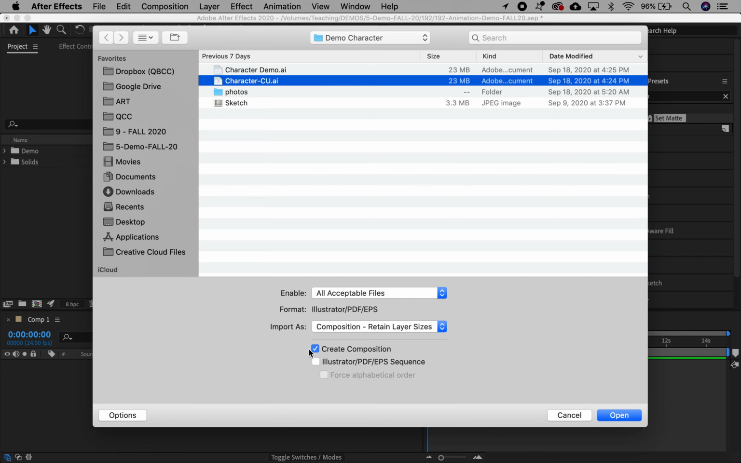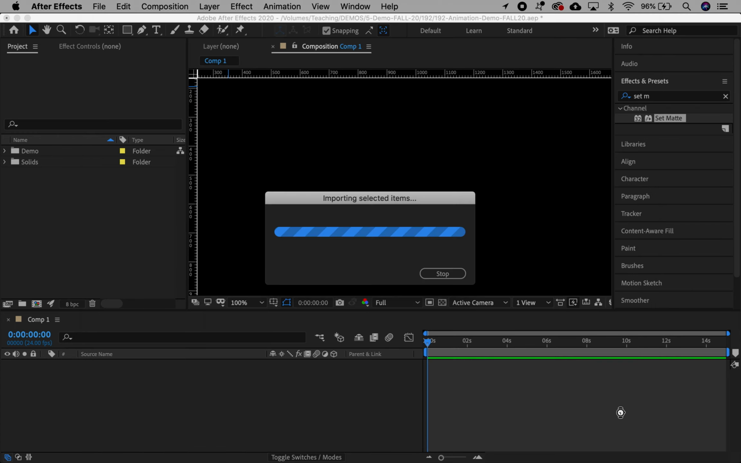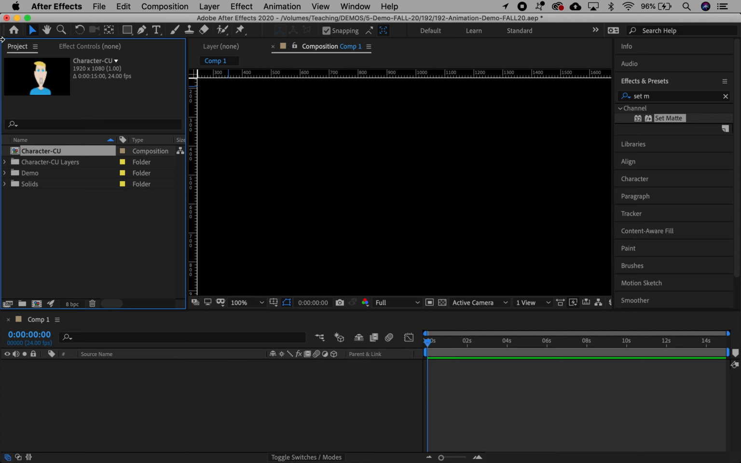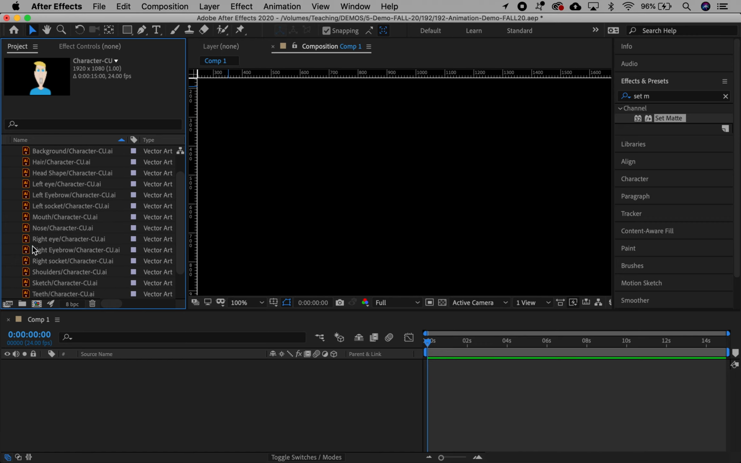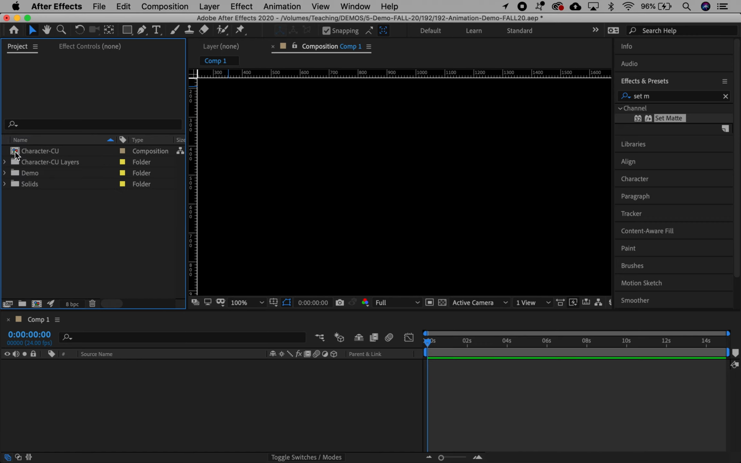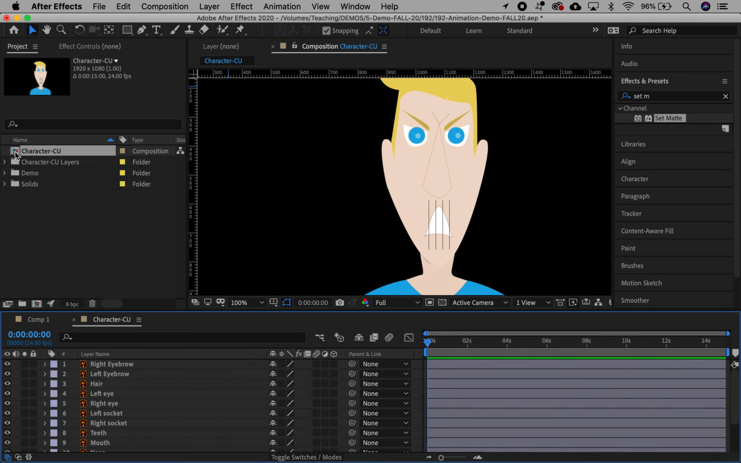And I'm going to make sure that the Create Composition box is selected and the Sequence box is unselected. So take a good look at this because this is an important step. Import as composition, retain layer sizes, and create composition. I'll click Open. And you can see here that I've got a composition created, which is great, and I've got a folder here of all the layers. So it's all there in case I need it. I'm going to double click. So I've got all of my Illustrator layers now into After Effects, which is great.